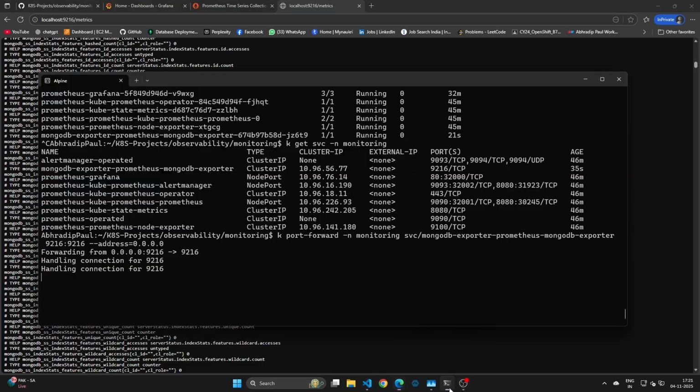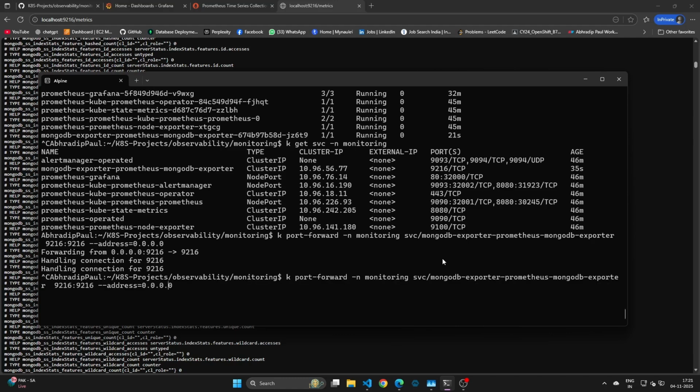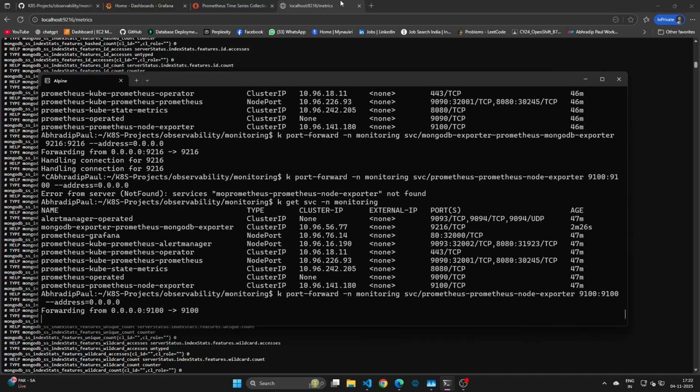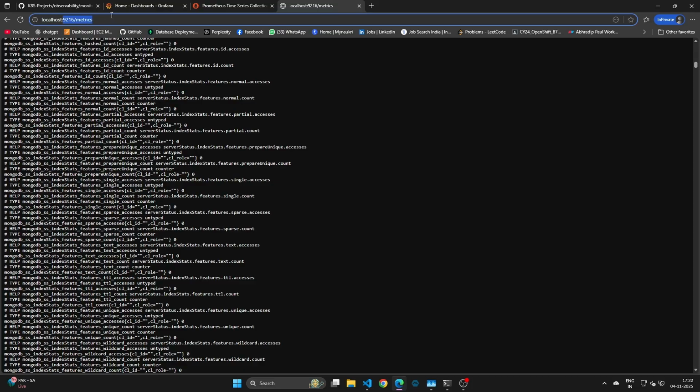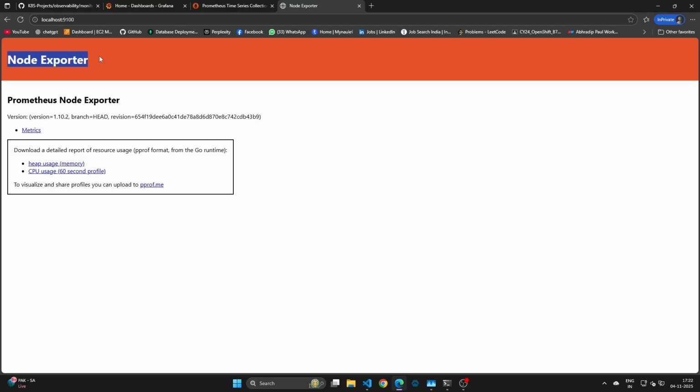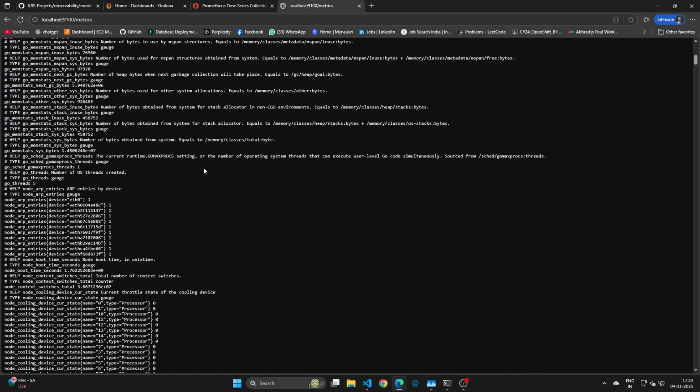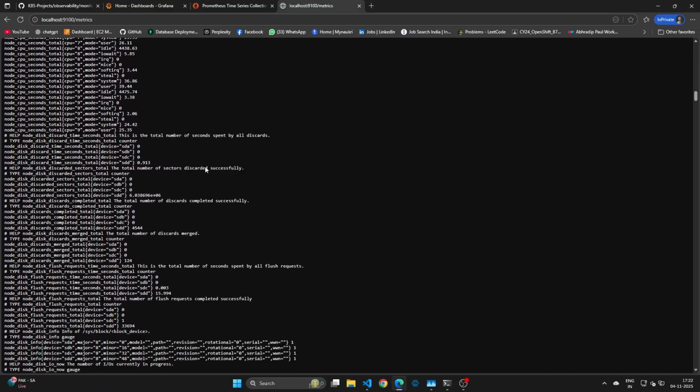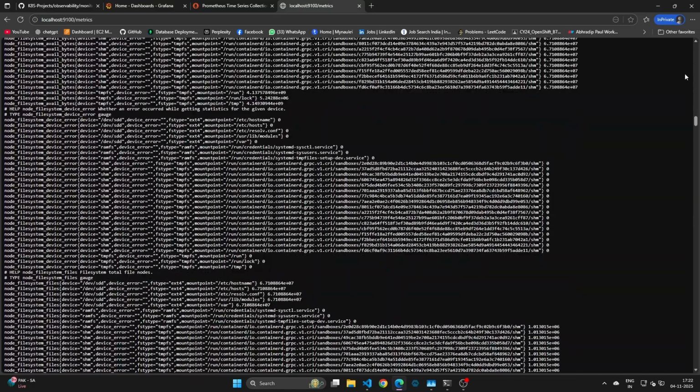Using this, I can also see the node exporter. This is the node exporter, and on port 9100 I can see its metrics. As you can see, I can see all the information about the node and all those things using the node exporter.